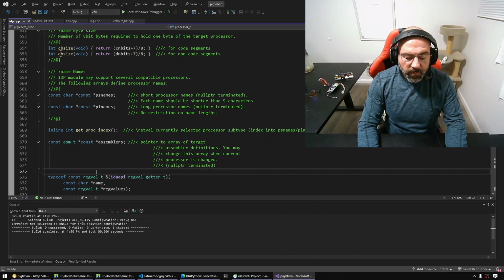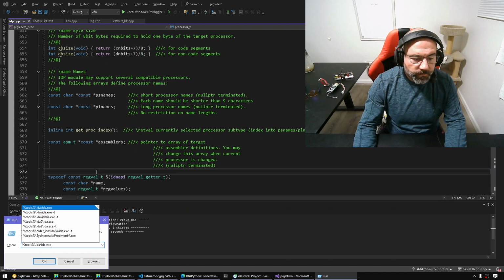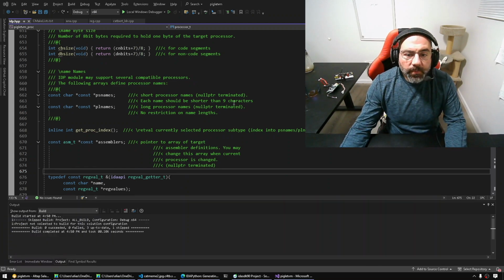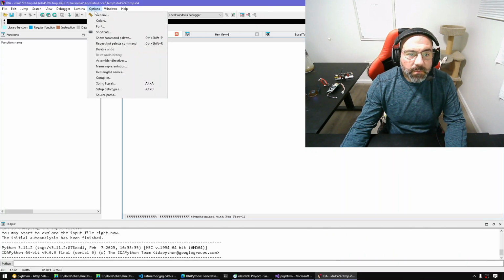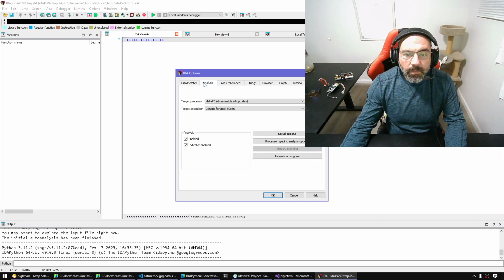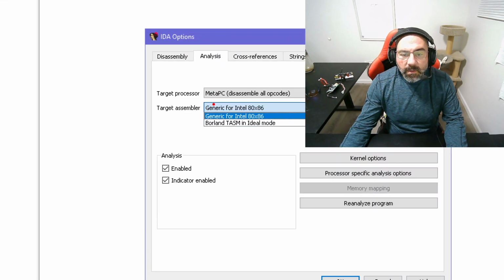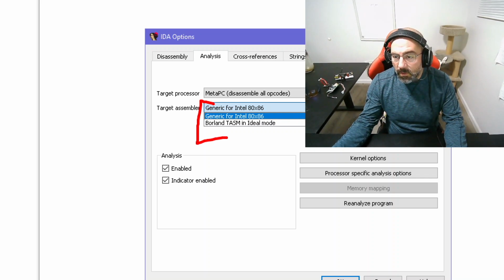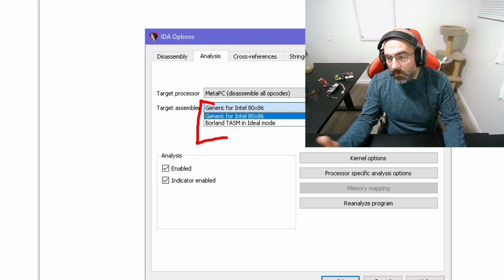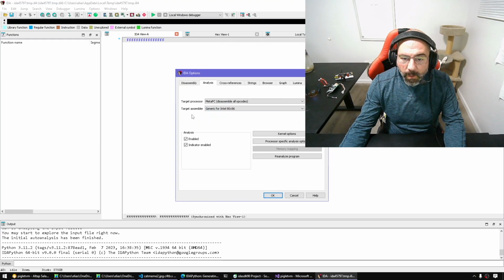For example, if we run IDA like that, by default here it's gonna be the PC processor module. If I go here, the target assembler, this is coming from the ASM_T list that we are specifying in the processor definition. And those will dictate how the syntax looks like.